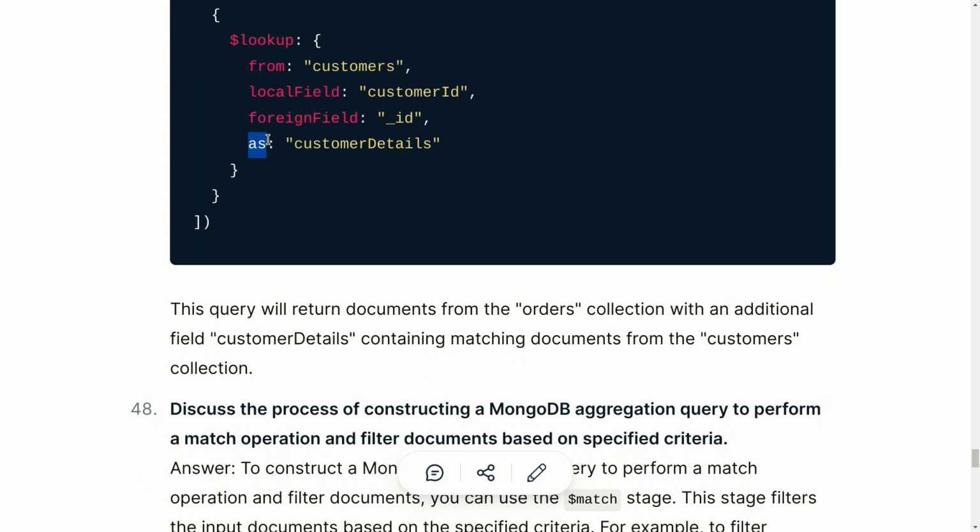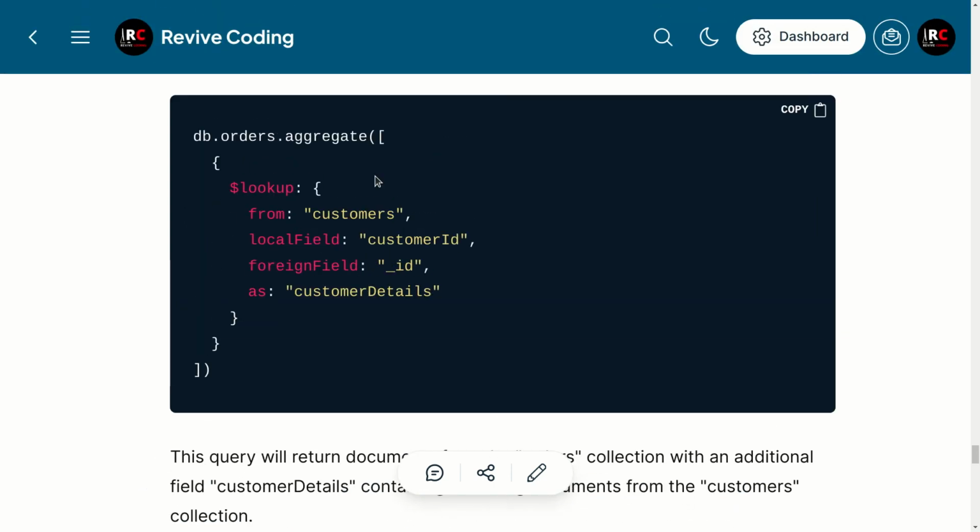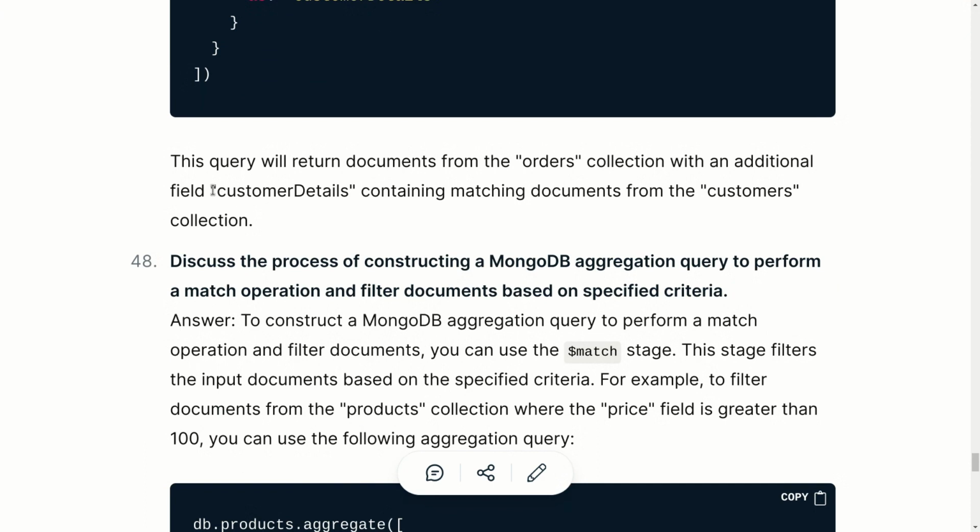So when I am referring to this, a new field will be created with the name customer details, and all the data received from the customer documents will be stored in this customer details. So this query will return a document from the order collection with an additional field of customer details containing the matched documents from the customer collection.